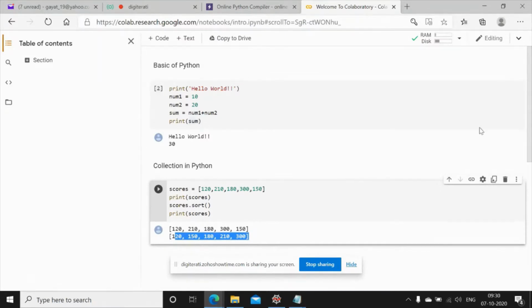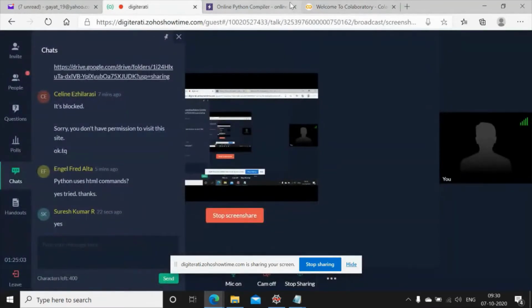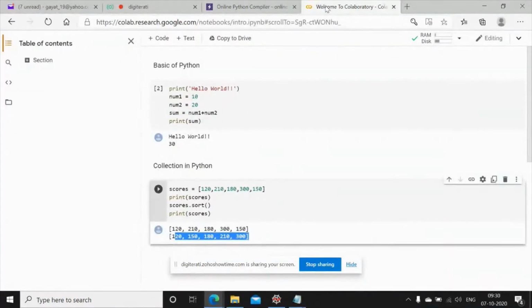Are we good enough? Did we try it? Basic collections. If you want me to stop or pause, please let me know.